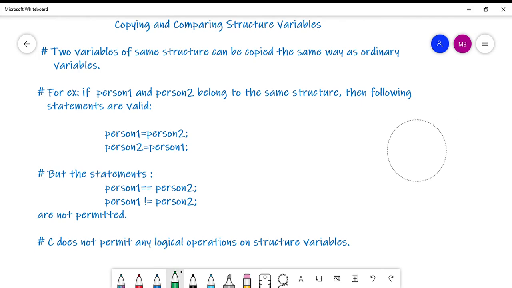If person1 and person2 are two structure variables, then in order to find out if both these variables are equal or not equal, the statement person1 equals equals person2 is not valid. This is not how you will compare two structure variables. Similarly, if you want to find out if the values of these two variables are not equal, person1 not equals person2, no, this is not how you will compare it.